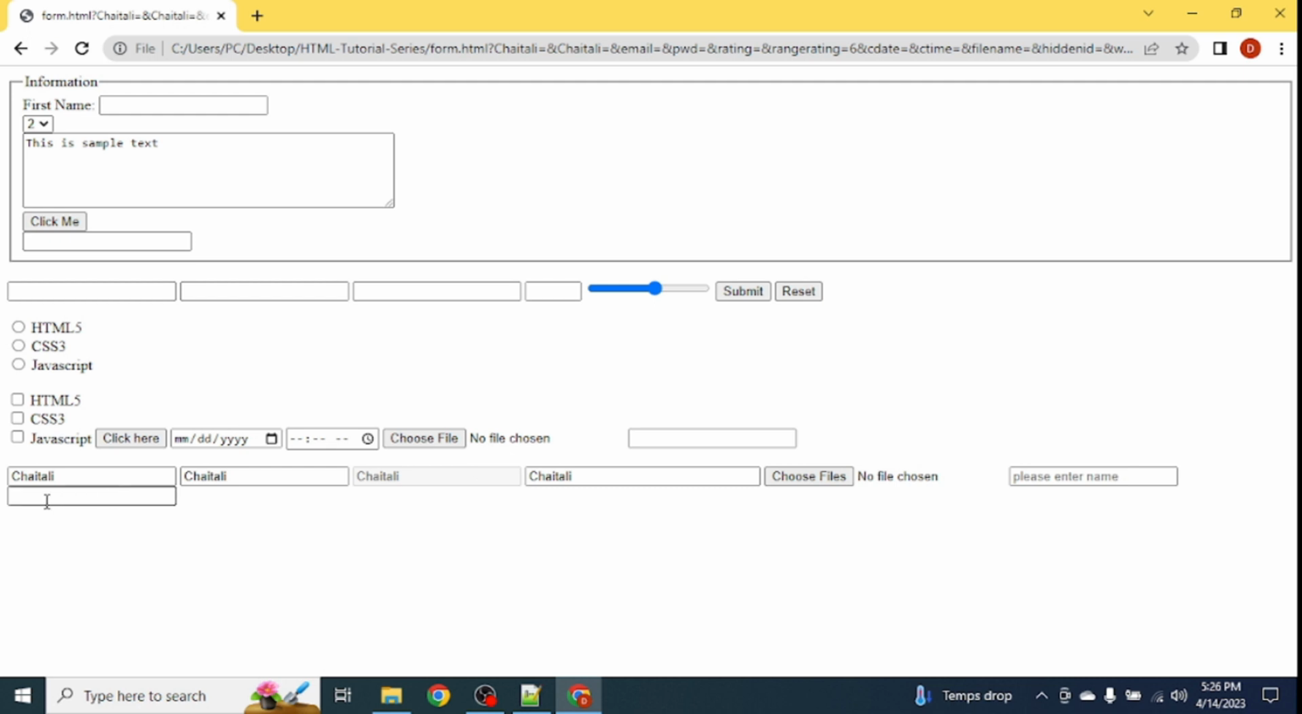So without entering any data here, we cannot submit the form. That means this field should not be empty. Something should be entered here so that the form will be submittable. So this was about the required attribute.